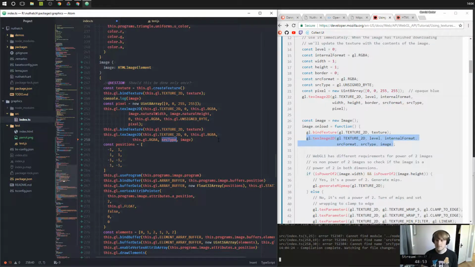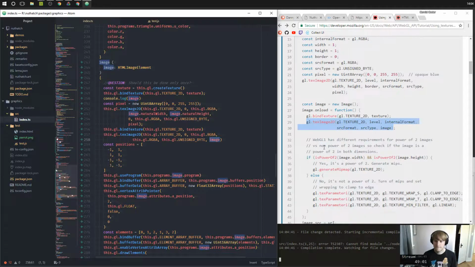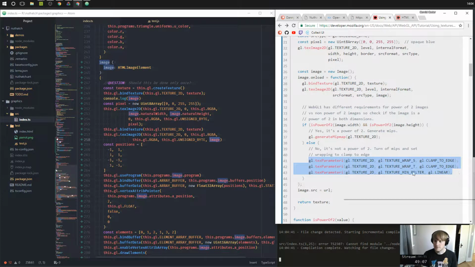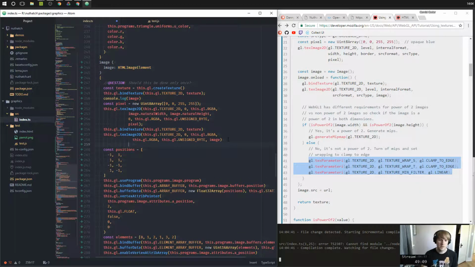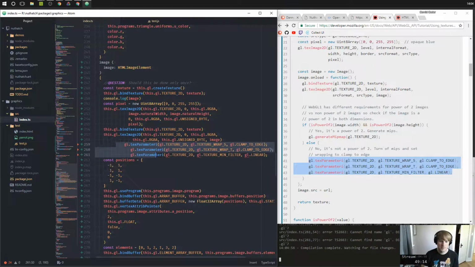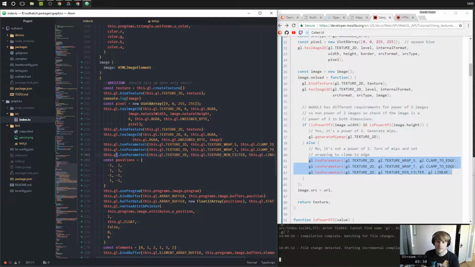Source type, gl.UNSIGNED_BYTE, and then the image. Okay, and then I need to set these up. I don't need to do the mipmap. At least I don't want to. I guess it's free, but whatever. Let's assign all instances of gl in here, and we'll change it to this.gl. Okay.